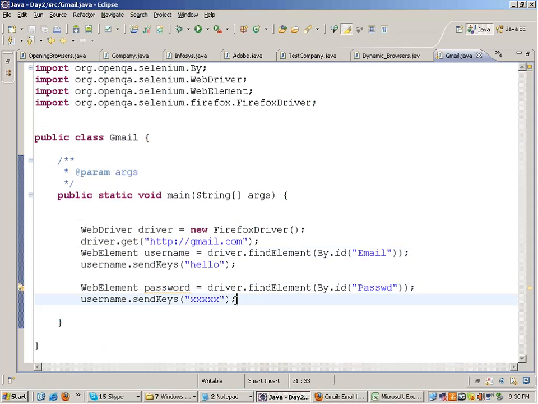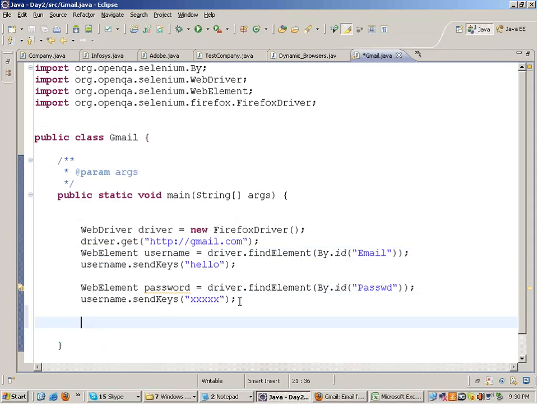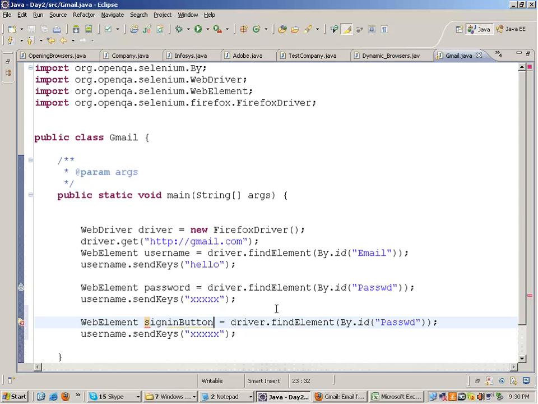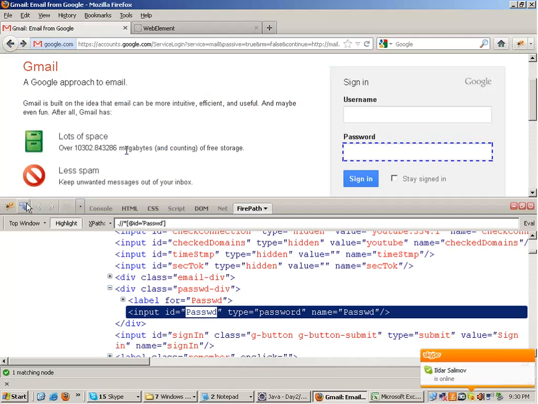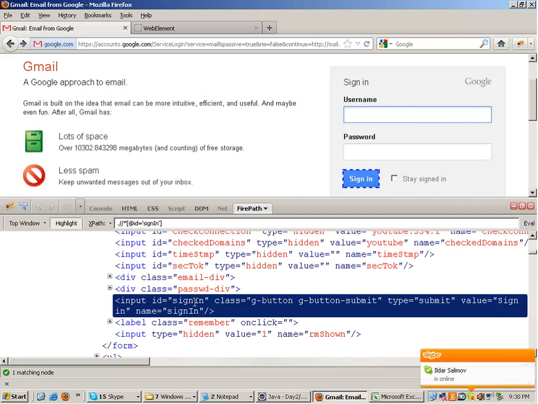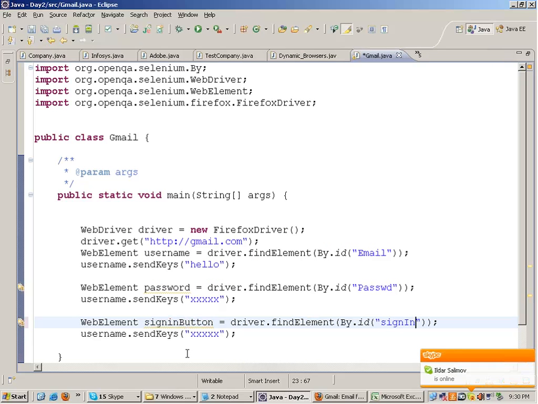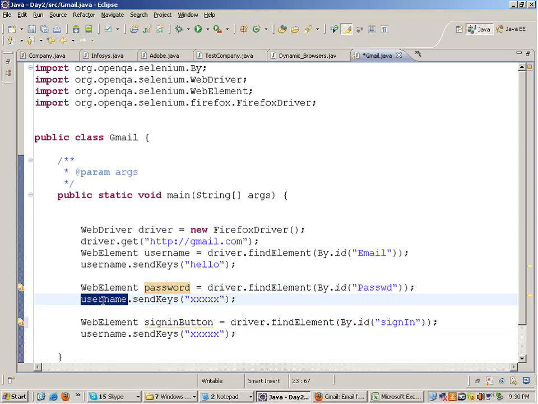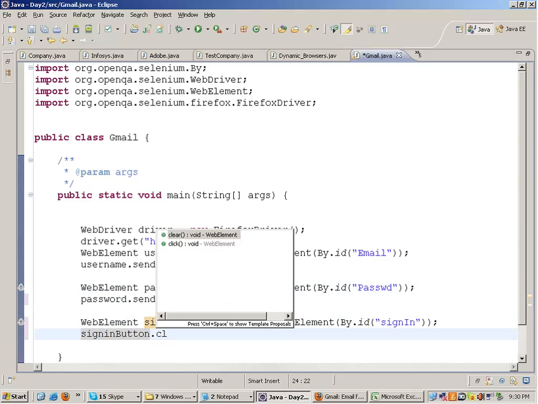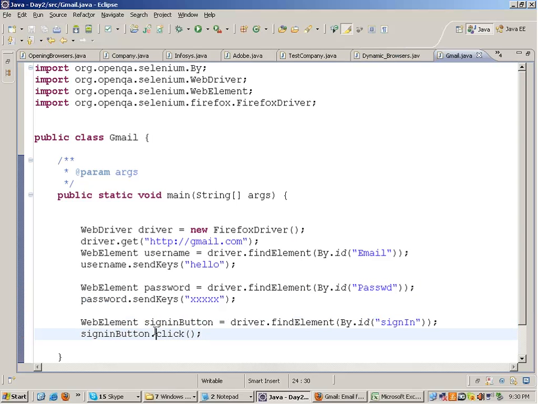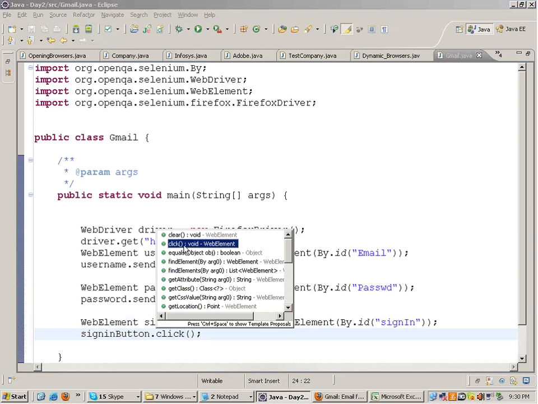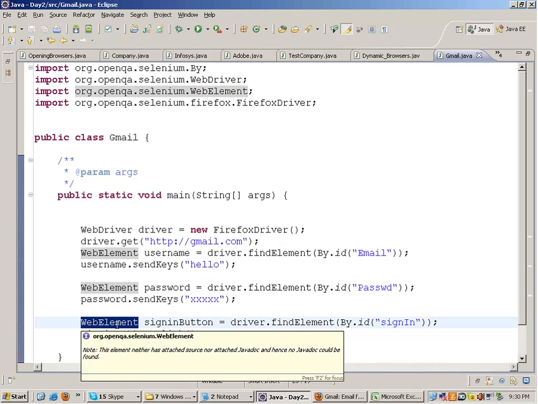Okay, and similarly, if you want to extract the sign in button, if you look at the sign in button out here, then the sign in button has again got an ID. You can copy this ID and paste it here, and password.sendKeys, and you can write signInButton.click. So click is again a function under the WebElement interface. So first you have to extract the web element and then you have to fire an operation on it.